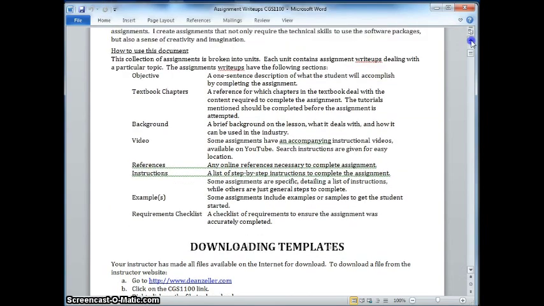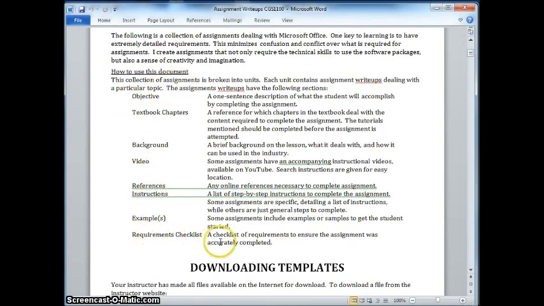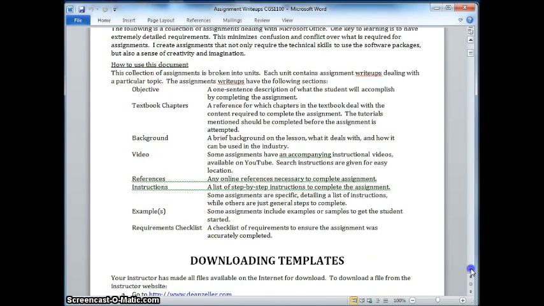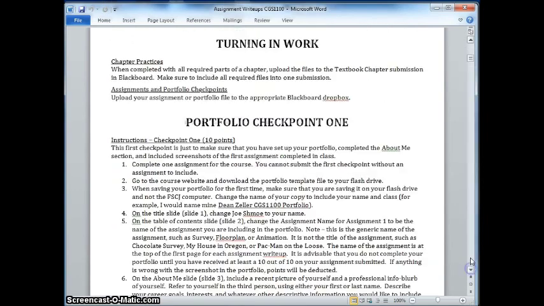It talks about how to use the document, what it means, each of the different sections of it, how to download the templates. Moving down, how to turn in work. You're going to be using Blackboard to turn stuff in.